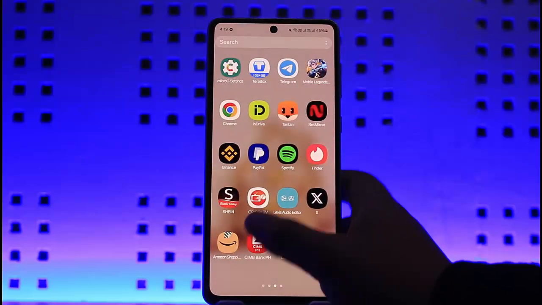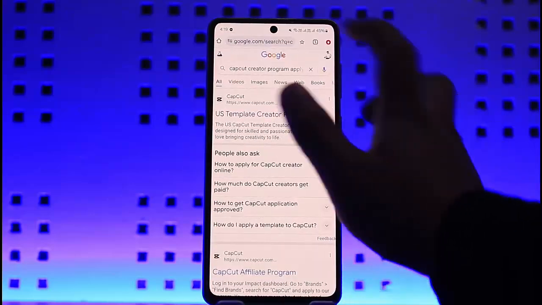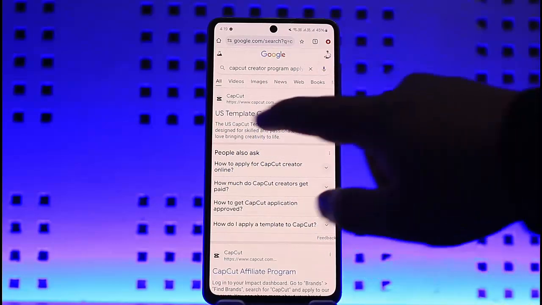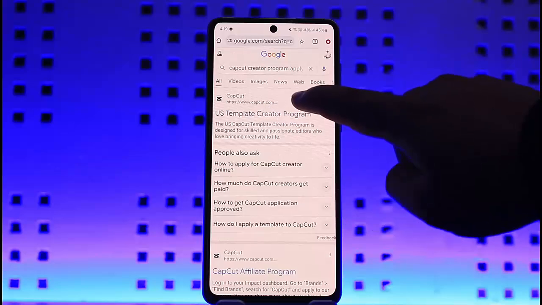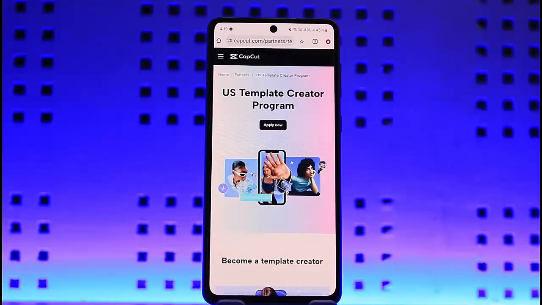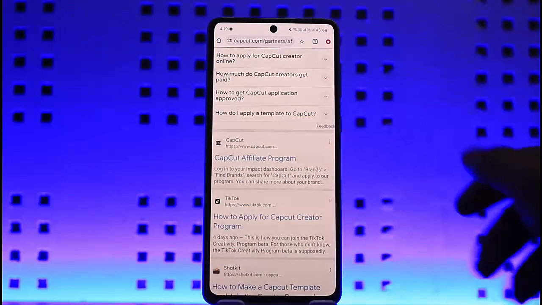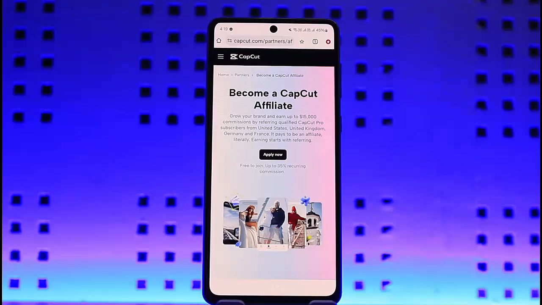You wanna simply head into your browser, on any browser, and search for CapCut Creator Program apply or application. Then you can see it says US Template Creator Program. The link, you can tap on it. Once you tap on it, you can see US Template Creator Program. Now if you see down below, you can see CapCut Affiliate Program as well. You can become a CapCut affiliate.